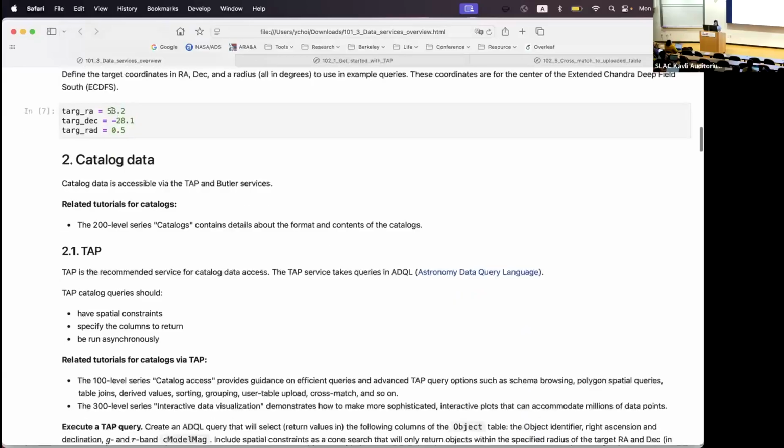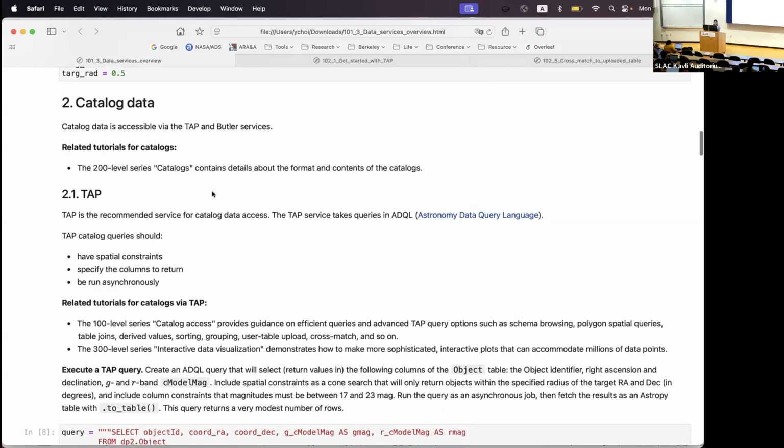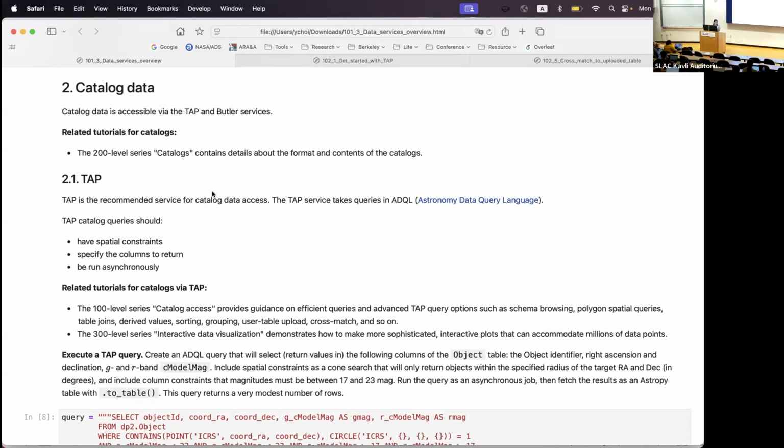For this tutorial, we just define the target RA and Dec coordinates and the search radius we're going to use for all the different queries. So first, catalog data. Catalog data is accessible via either TAP or the Butler service, but the recommended way is using the TAP service.